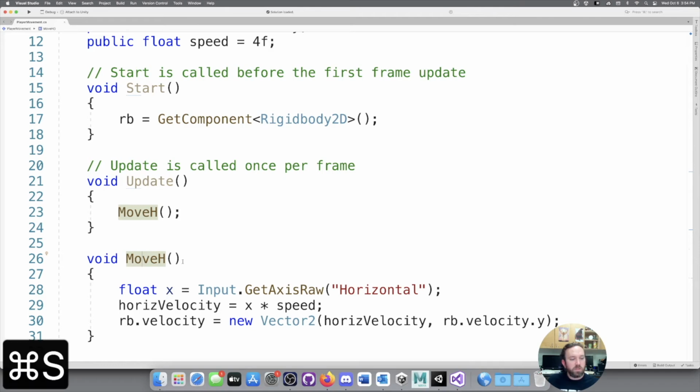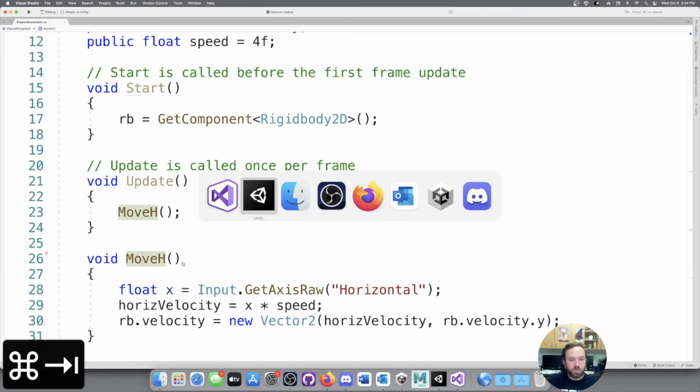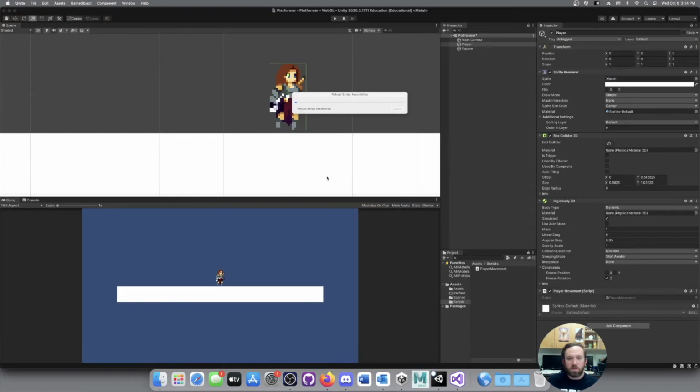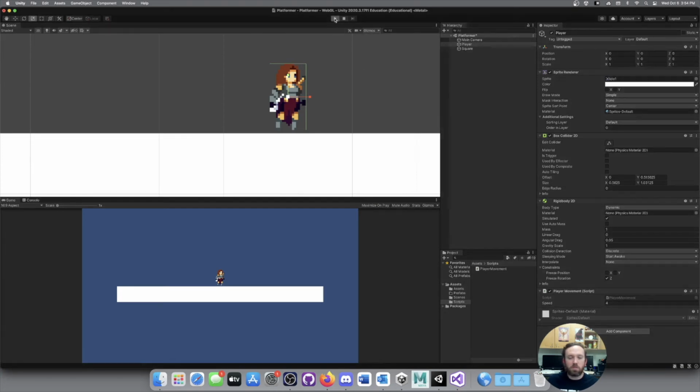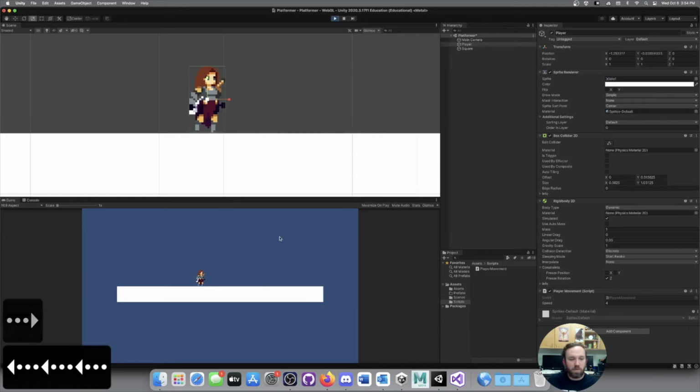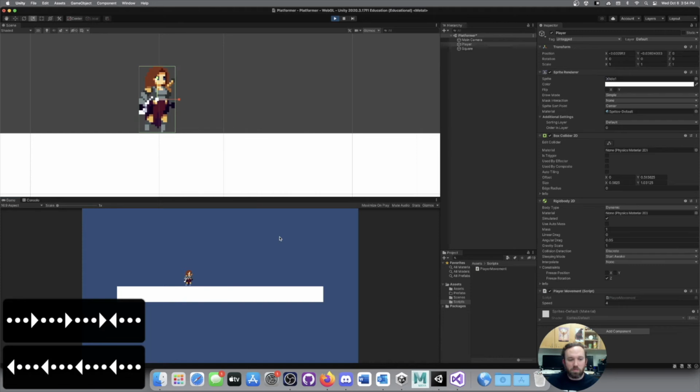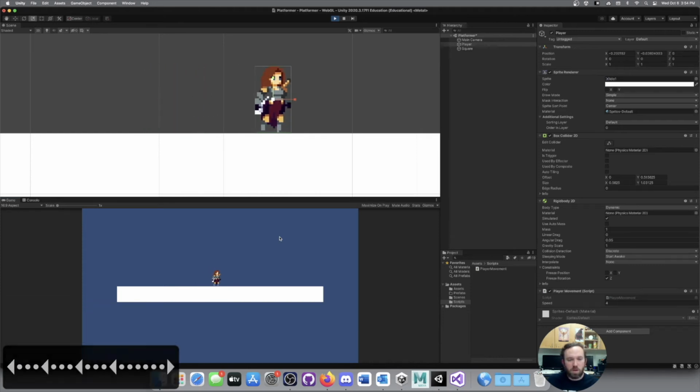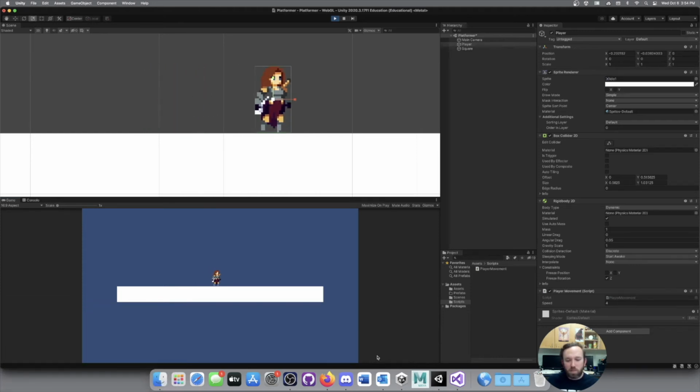So let's save this and head back over to Unity. This is going to compile and make sure that we got everything right. And here in our player movement, we have that speed variable. Let's play and see what happens. So I'm pressing my right and my left arrows, and I'm moving around. It's a good start.